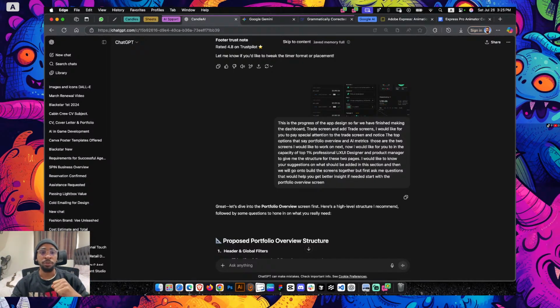So we're all lucky now. We don't just have to provide text for our prompts. Now we can provide images, and then the AI can go in and look at the images and acquire more information, also understand, and then you can also provide more context on the image you're looking at. So what I have said here is, this is the progress I've made so far. I finished working on the dashboard and the trade screen, and so I told it we'll be paying special attention to the trade screen. Notice the options we have at the top: portfolio overview and AI metric, right? Those are the two screens I would like to work on next.